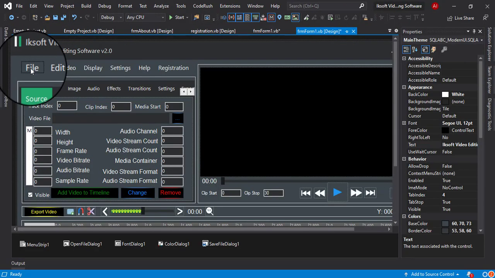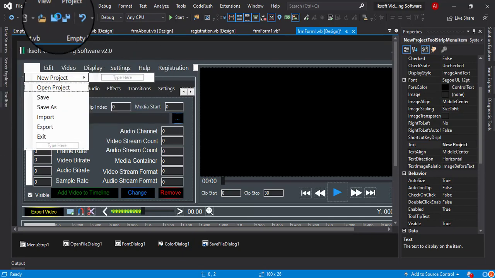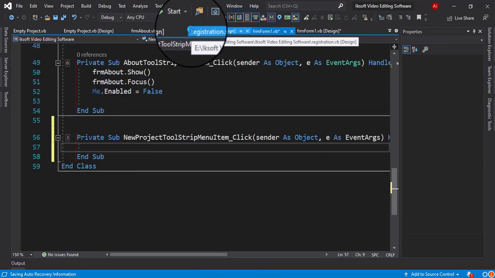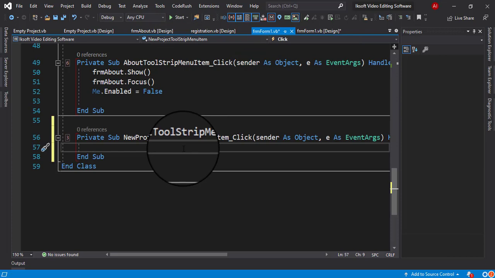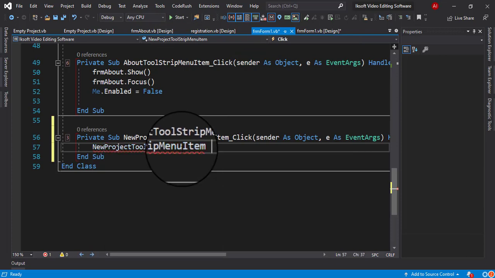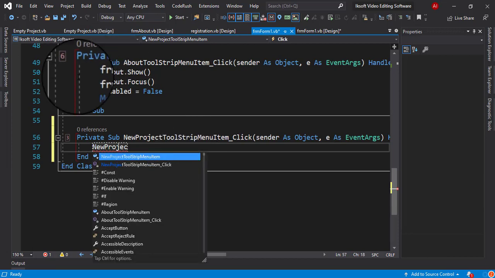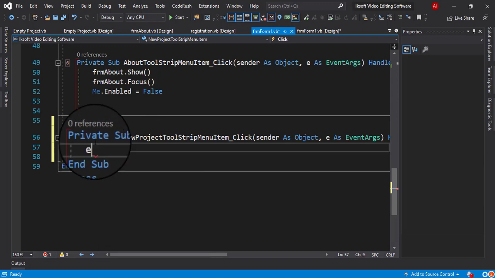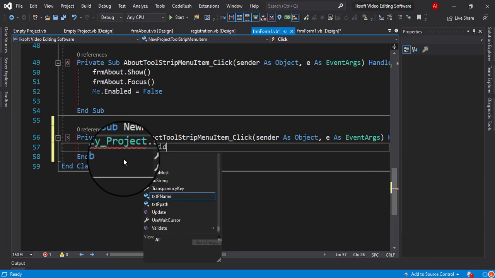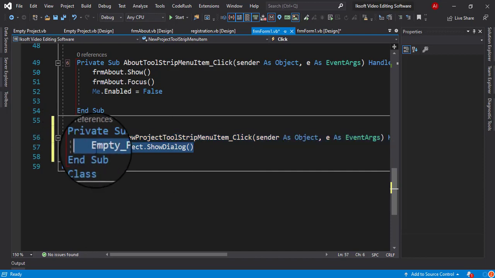So we come here, click on this, double click on the new project, and on this new project we have to add only one line of code, and we will just say new project, right? No, let's say empty project. We'll just say empty project dot show dialog. Good, and that is going to work absolutely perfect.